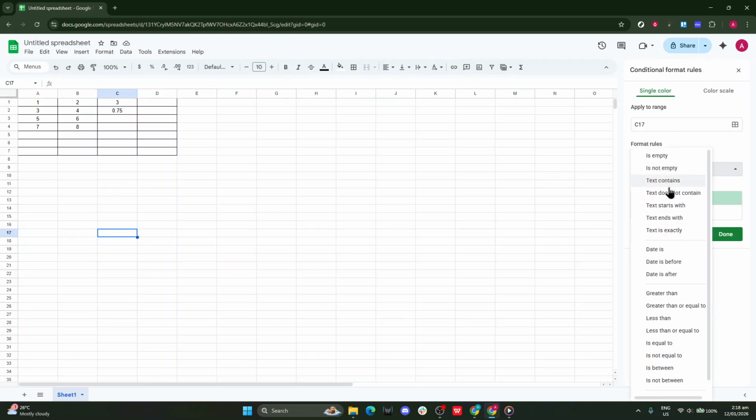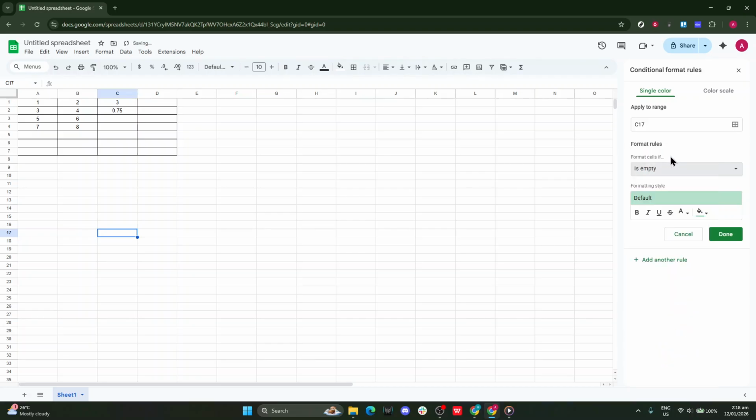This is where you explain what you want the sheet to look for. Choose a rule type that fits your data, such as greater than for numbers, text contains for labels, or date is for timelines. If you're working with something more specific, you can use a custom formula to create advanced logic, but most cases are covered by the standard options. Enter the value or condition that should trigger the formatting.